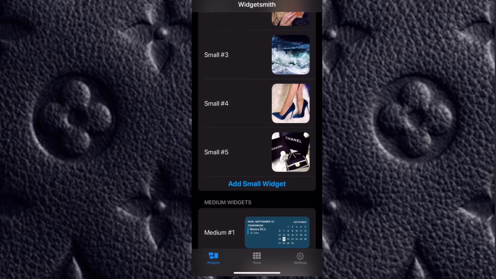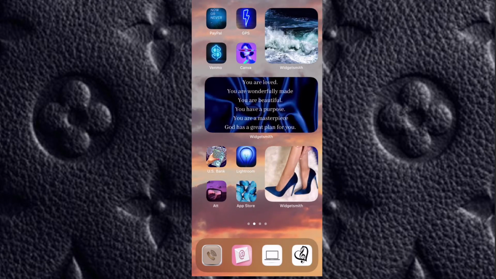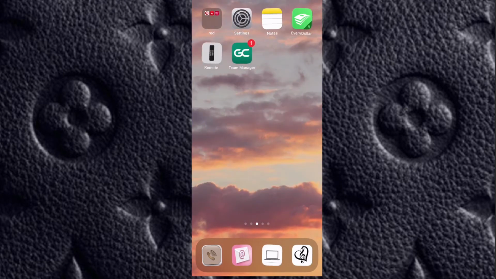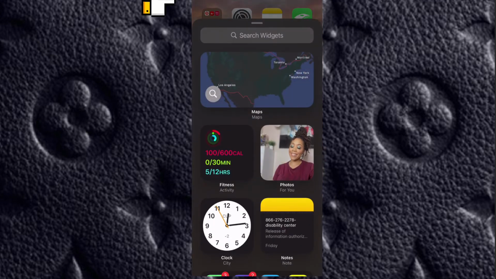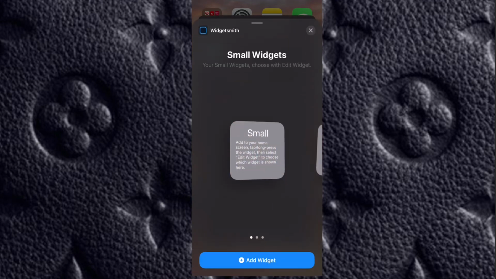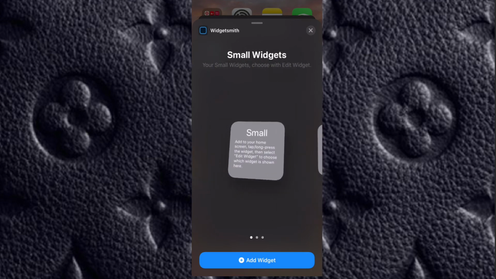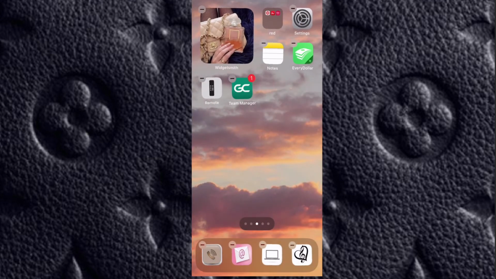You hit save. Go back to your page. You hold down on the screen. You want to be able to see the icon show up. You hit the plus sign in the left top corner. Go back to Widgetsmith. You can choose if you want it small or medium. Small, medium, or large are the options. But I'm going to go ahead and use a small one and hit add widget. It will show the first photo that you've added a widget for, so don't be alarmed by that.